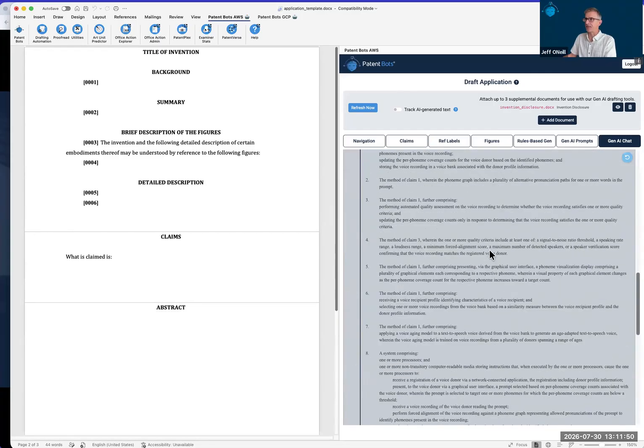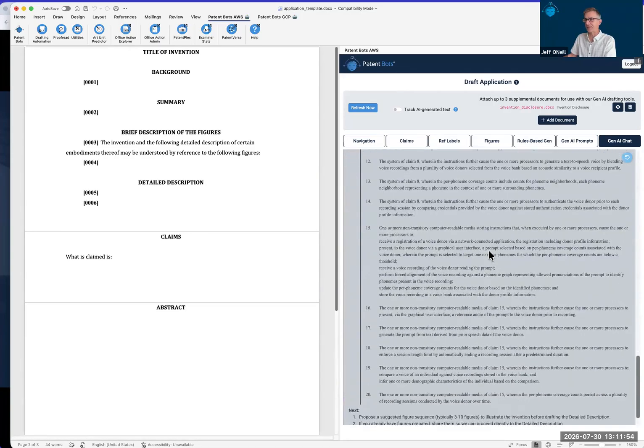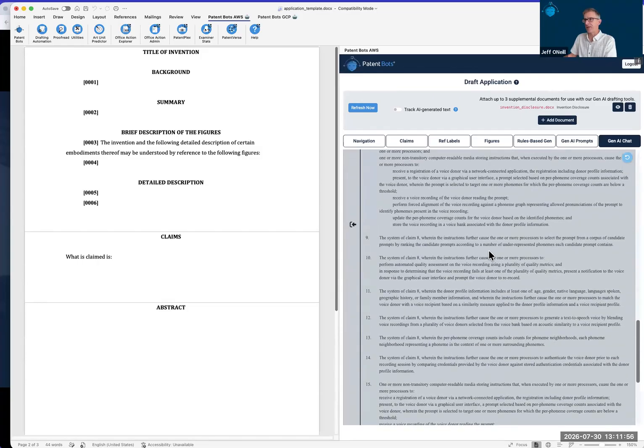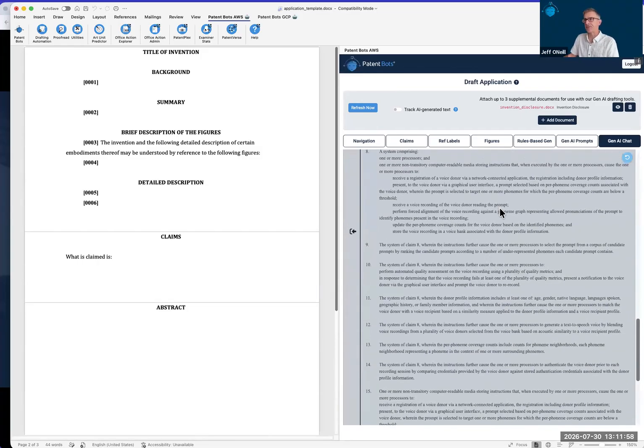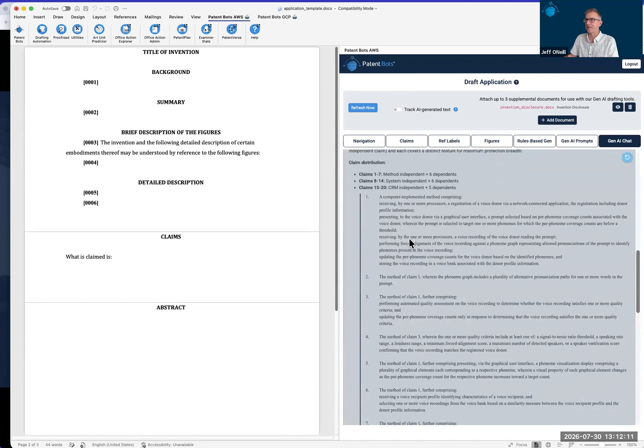All right, so now we have a full set of 3 independent and 20 total claims. And we make it very easy to insert these into your Word document. The way it works is you put the cursor where you want the text to be, and we have this little button here. And actually, let me back up and explain a little bit. I forgot to explain this.